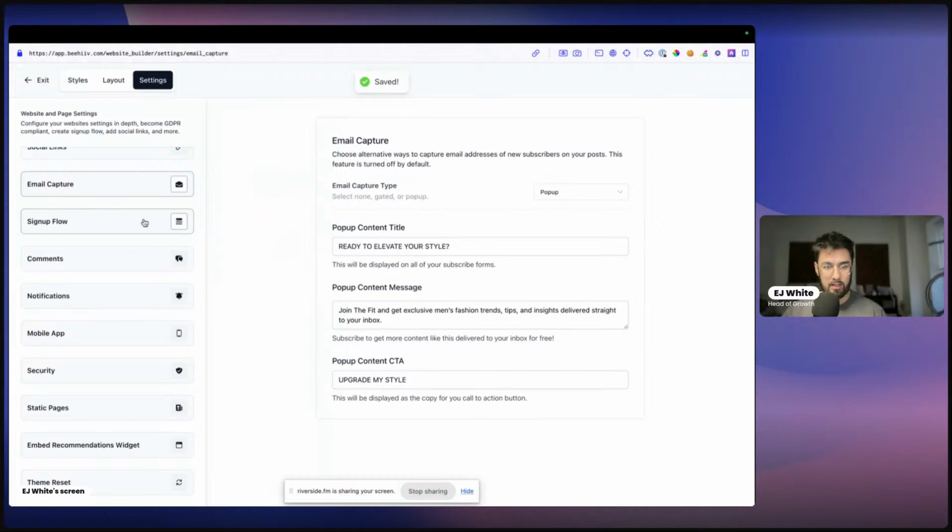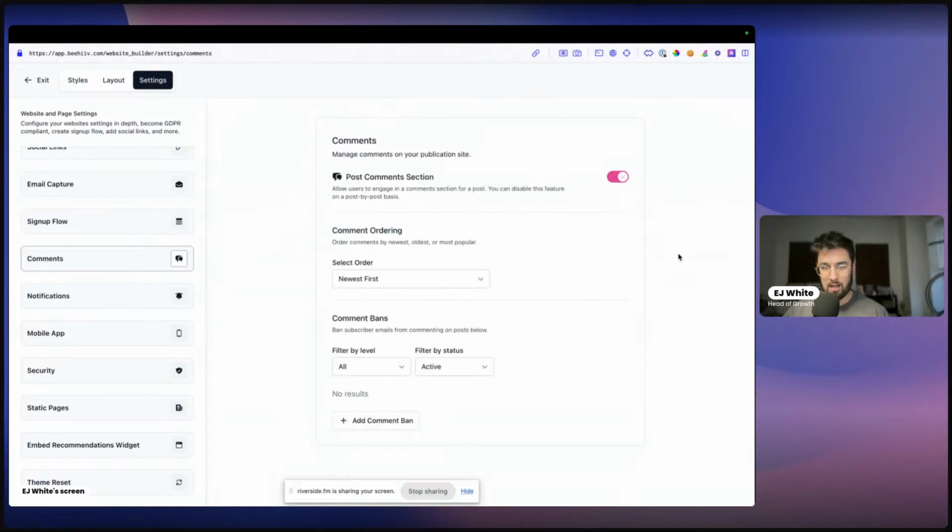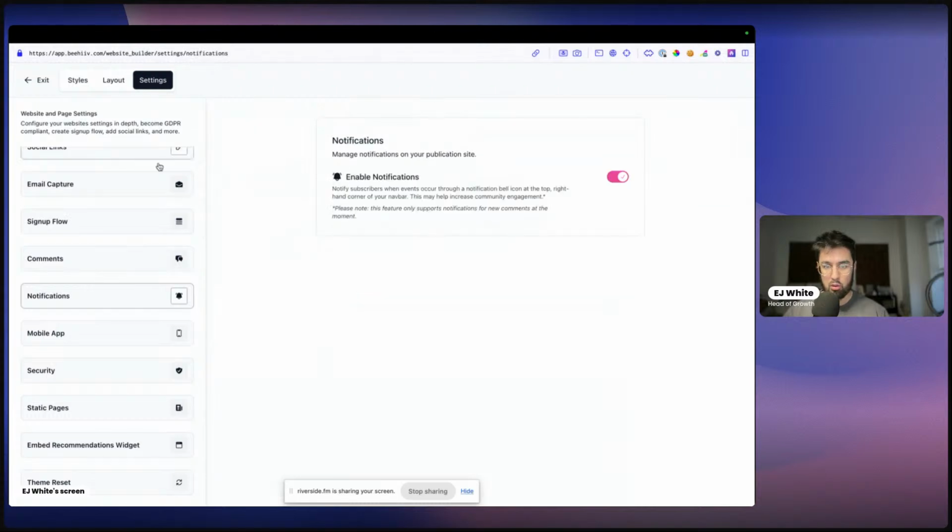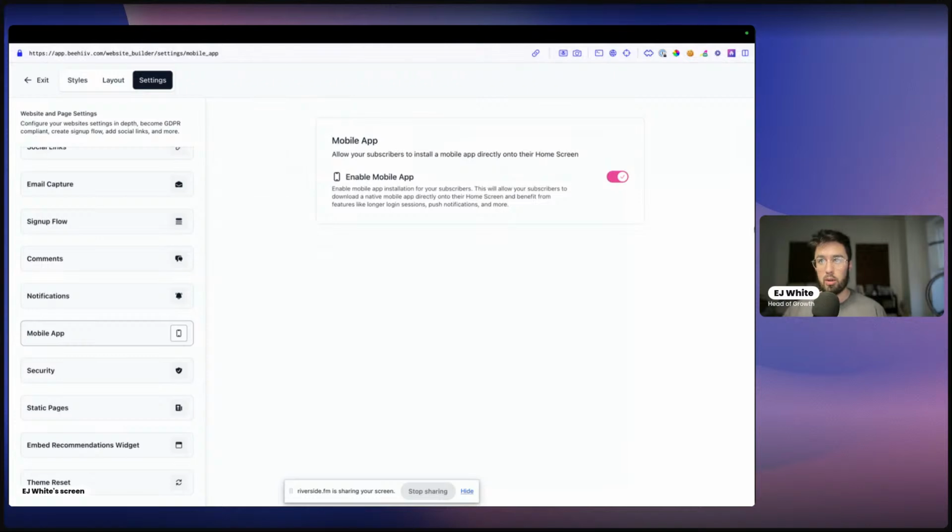Sign-up flow, we're going to get into when we talk about the post sign-up experience. Comments, if you want to add comments to your posts, you can do that there. Notifications, if you want to enable the mobile app, we actually allow you to deploy a mobile app that's a native experience so that users can actually add your app to their home screen so that they get notifications when you publish a new post, when somebody leaves a comment, etc.